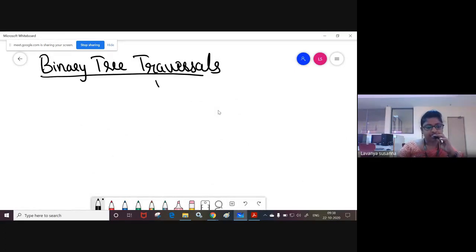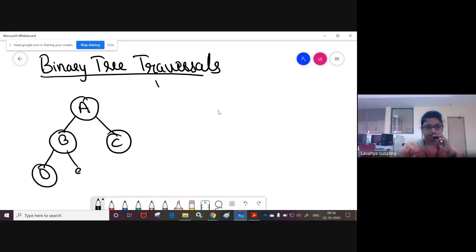Traversal means accessing each and every node. This is a tree. A, B, C. Traversing the tree means accessing each and every node, visiting each and every node in the tree. It is called traversing.